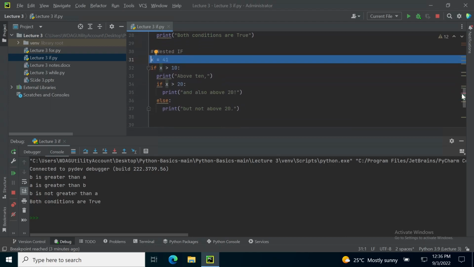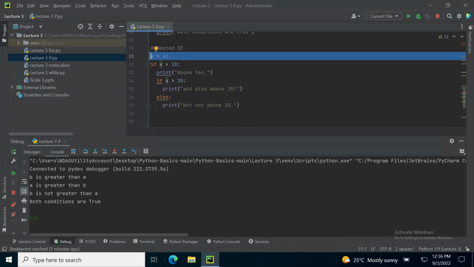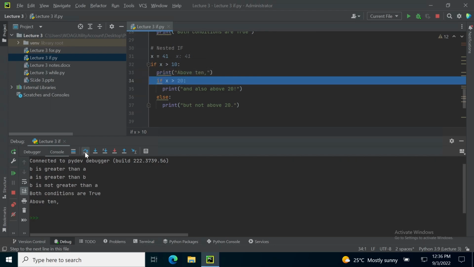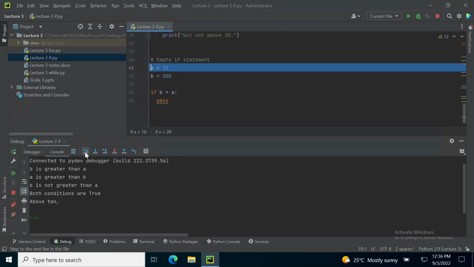Python also supports nested if. Now x is equal to 41. So if x is greater than 10, first it will print above 10. If x is greater than 20, it will print also above 20.